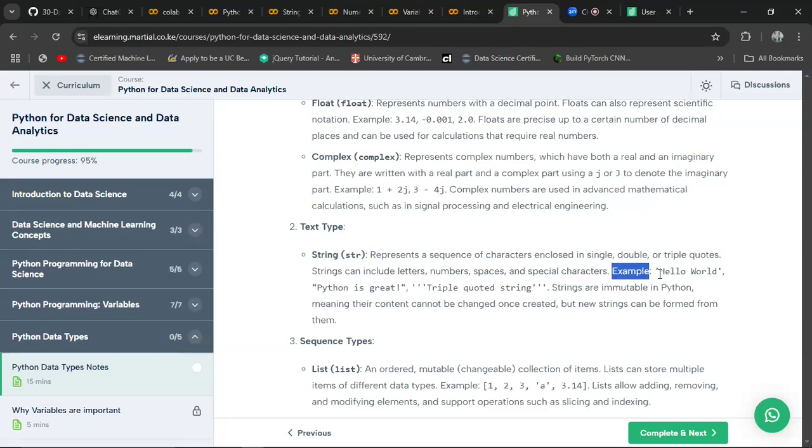A good example of a string is the text hello world. The text hello world is made up of different characters in a sequence, so we have to provide quotation marks, and definitely this is what we call a string. So a string is basically a text data type. Another example of a string: someone can just say Python is great. Can you see that Python is great also has a special character like an exclamation mark? This is also represented as a string. We can even have triple quotes to represent a string like this one here.